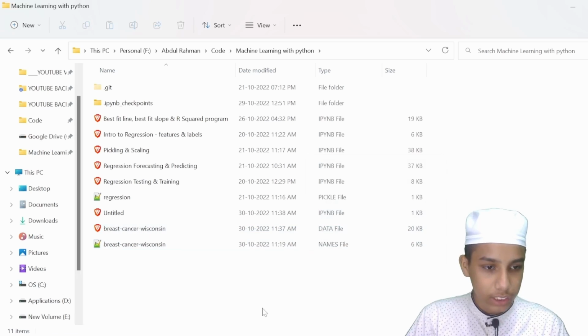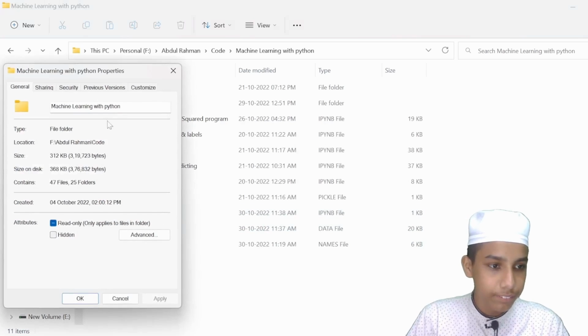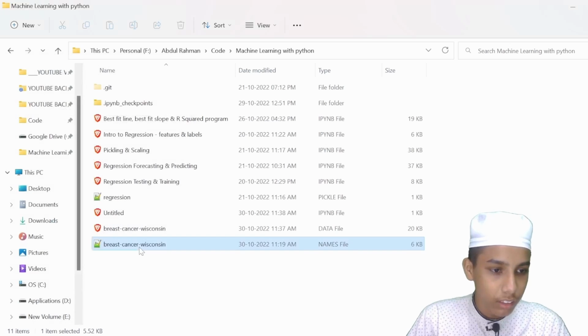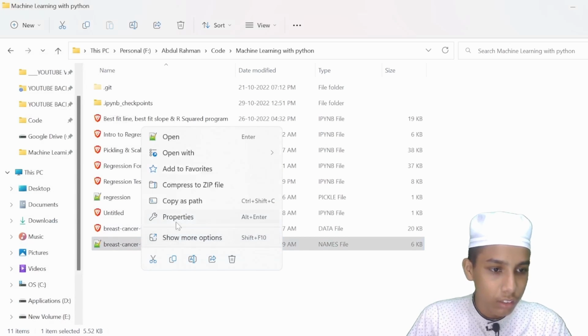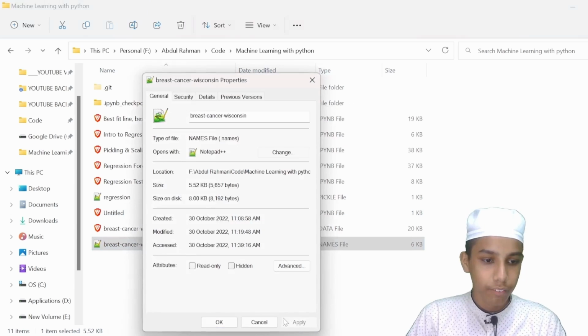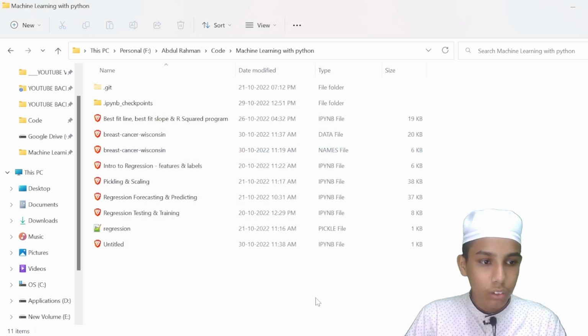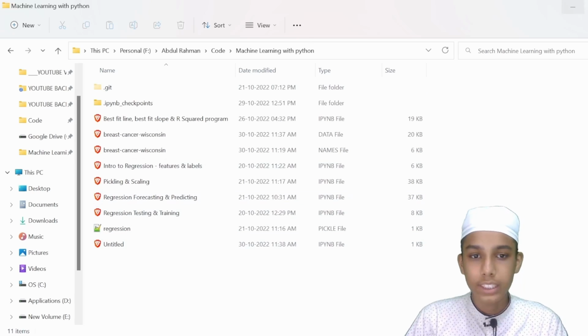Now, so guys, I'm going to change the properties for this one. Properties. The properties for this one. Now I'm going to change it to the browser. Okay. Apply this one. Okay. Now we have all of these things right now.